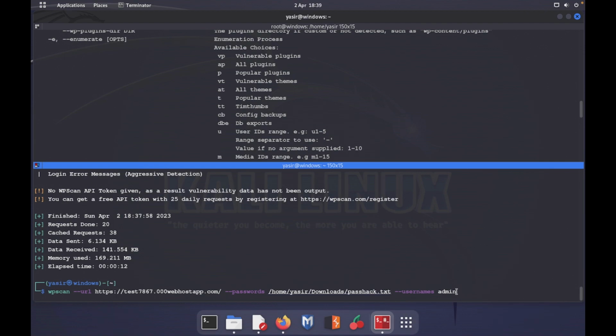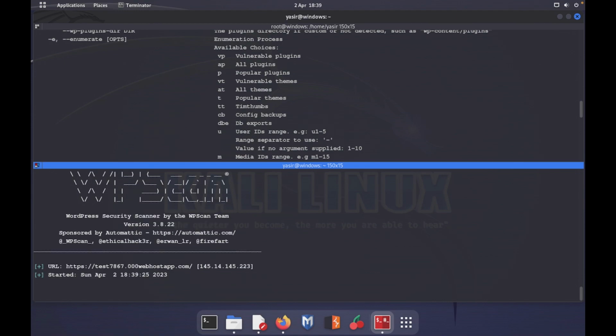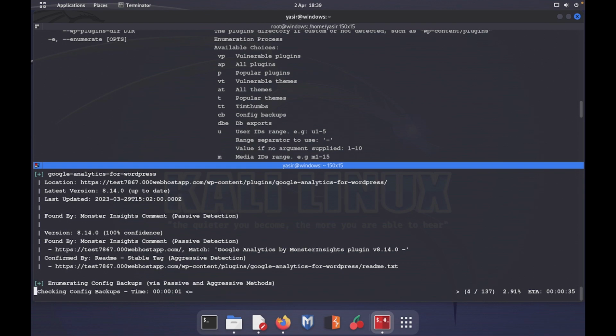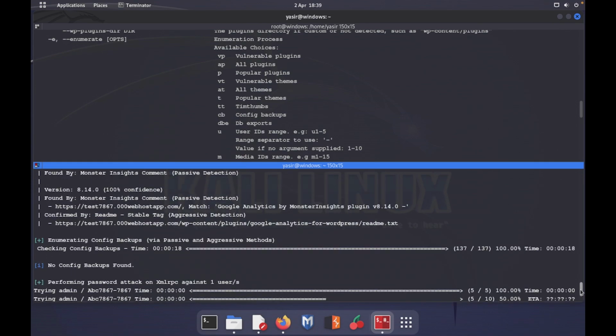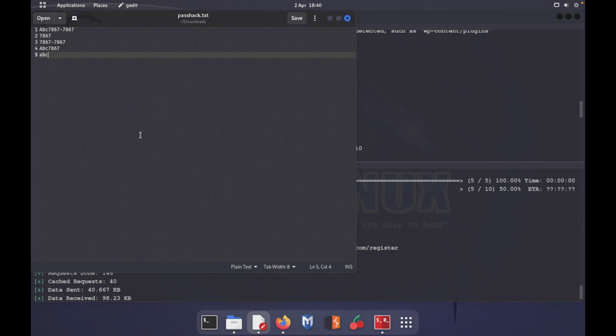If there are a number of usernames, we can use it with a colon and then followed by another username. So let's give it a try, and let's see if it can get the password for us, which I already know, but I just want to show you how you can get the WordPress password. But please use this for education purposes only, as an ethical hacker. So here you can check that we already found the password itself. Here you can see valid combination. The username is admin and the password is abc786-786, which I already mentioned at the top of the file itself.